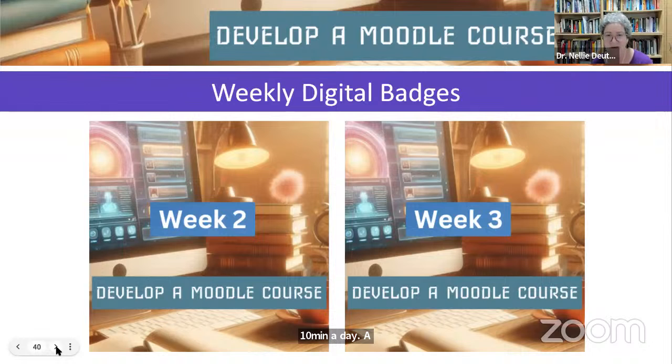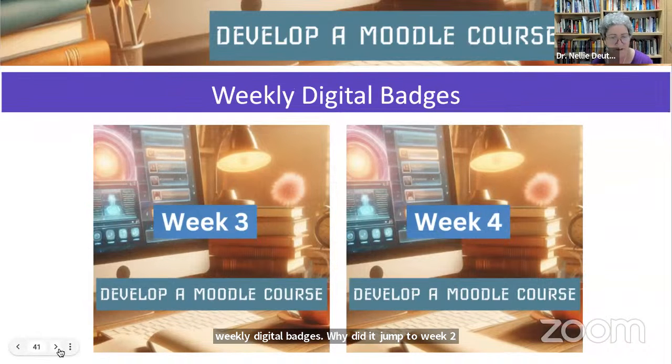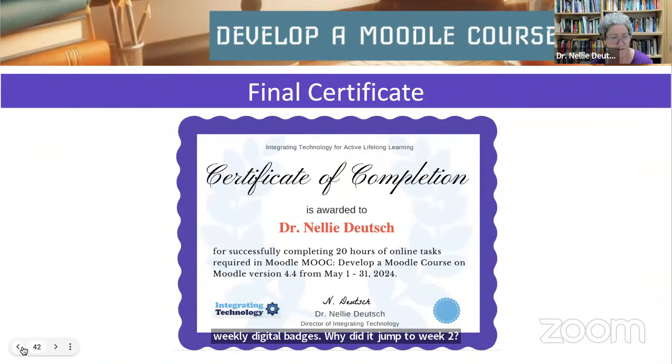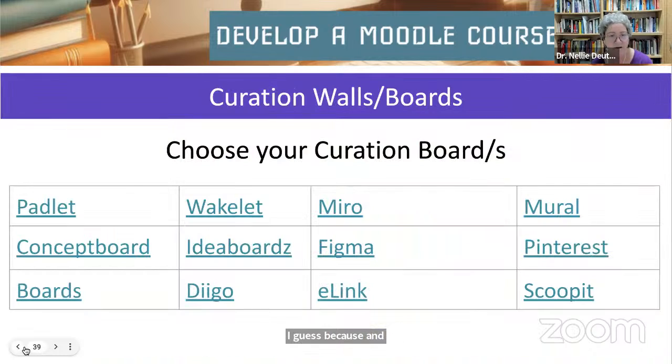And these are the weekly digital badges. Why did it jump to week 2? I guess because week 1 was missing. Okay.